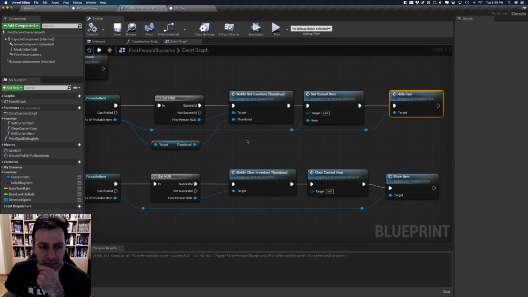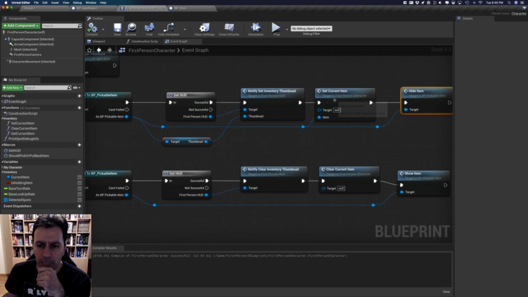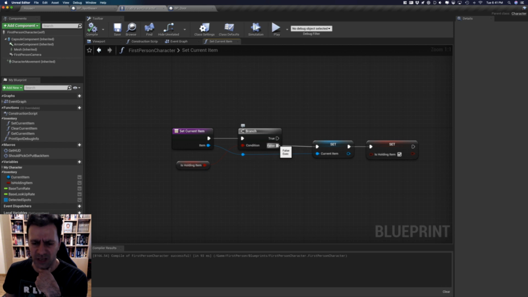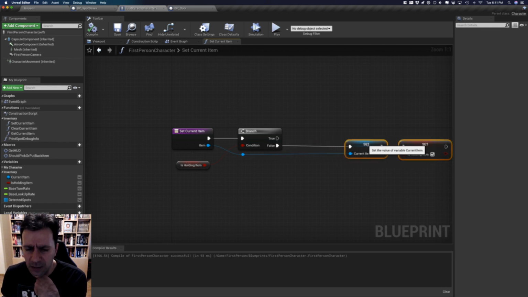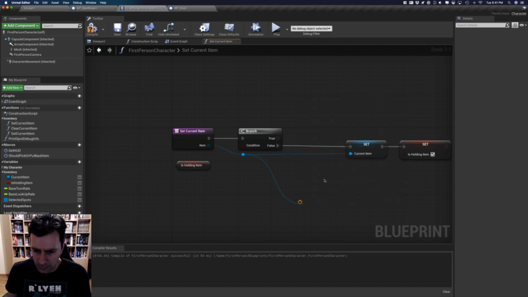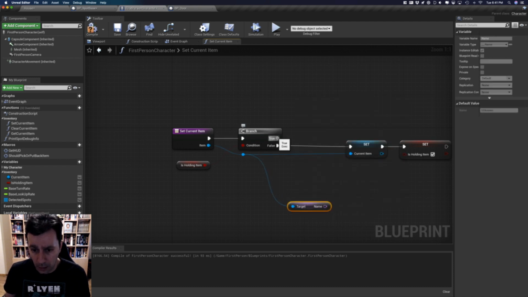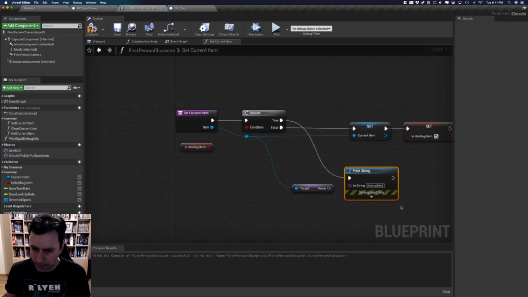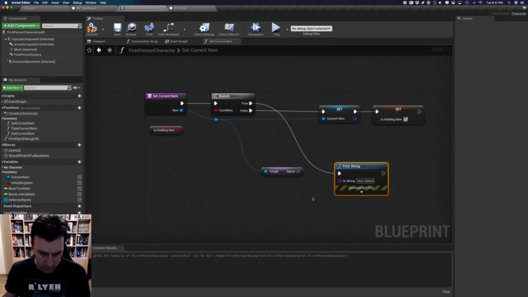Set current item. Set current item, is holding item false. Set current item, it's a pickable item. This is fine. This is exactly as I did it yesterday. Let me double check something. Let me confirm that I am adding the item here. I'm going to throw a print, item added, and just very quickly append.